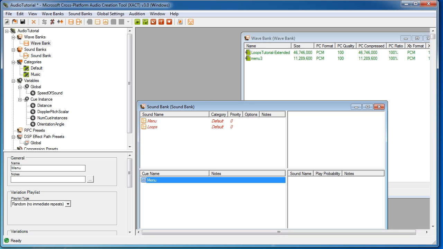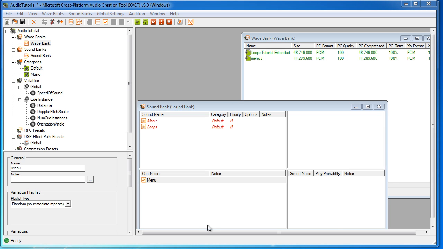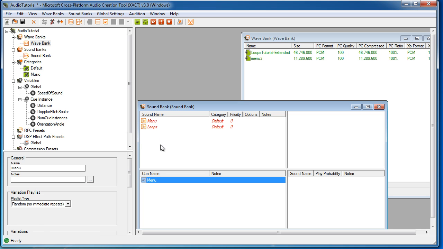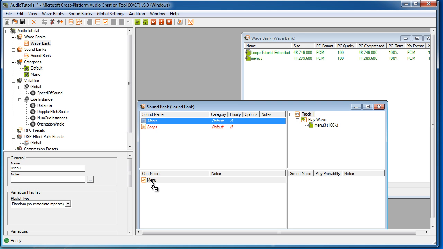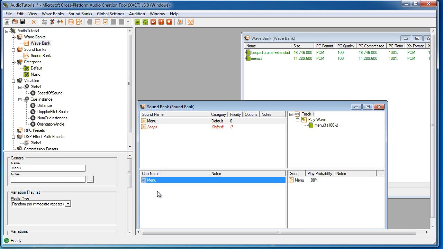Okay, so now what we want to do is link the sound name to the cue name. So we take the menu up top and drag it and link it to the cue name. So now the cue name menu is linked to the sound name menu, which is linked to the menu 3 wave file.